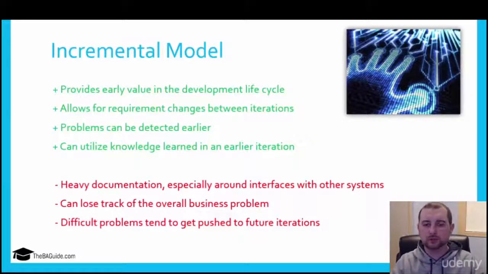It just helps to be able to kind of work through and say, oh, okay, now that I see that, here's what I want to adjust, or here's some additional things we want to do to be able to make sure that we're meeting our needs. Another thing is your problems can be detected pretty early.